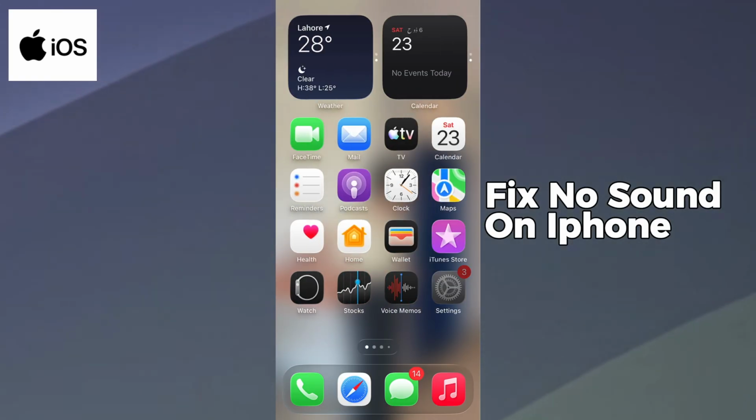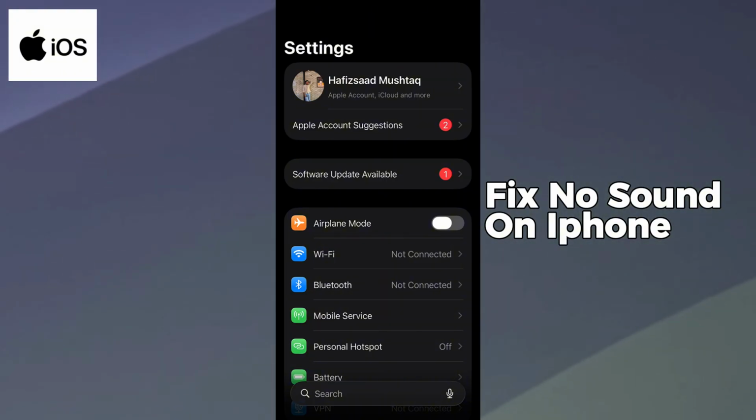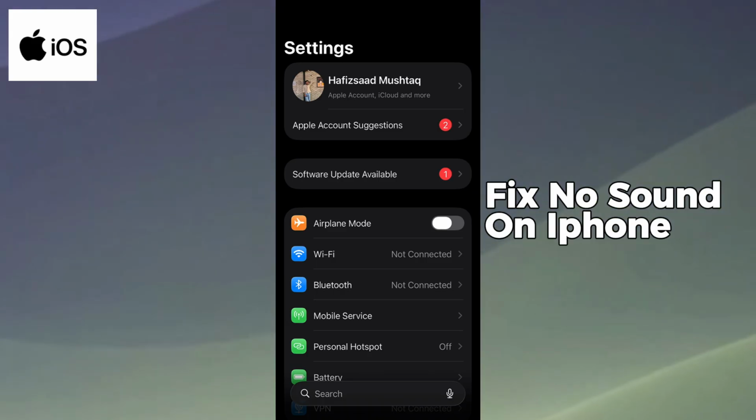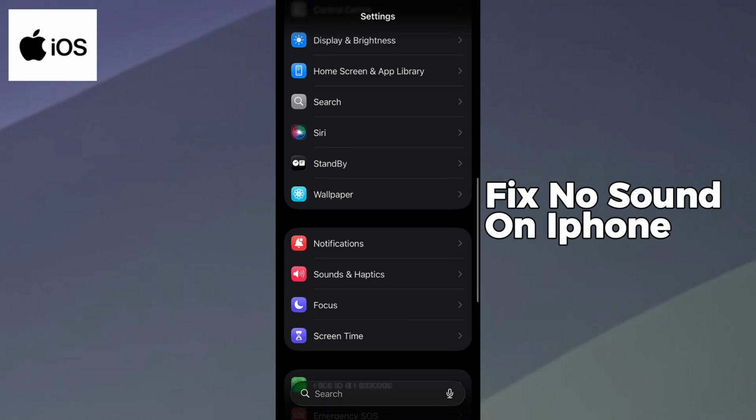Now open the Settings app on your iPhone. This is where we can manage all sound-related settings properly. If your volume settings are incorrect, we can fix them from here easily. So let's move step by step inside Settings.